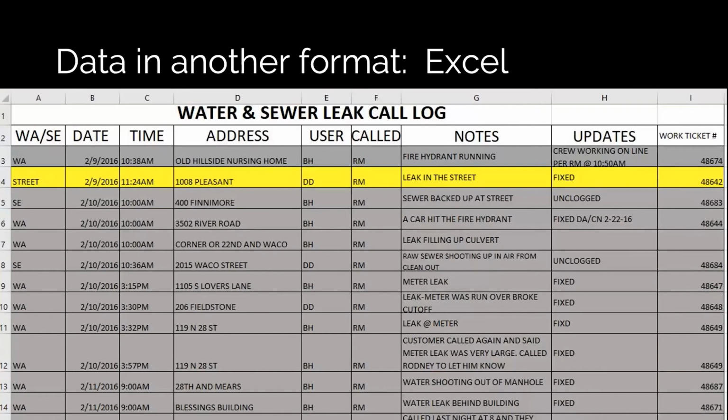Here's some additional asset data that also went into that set of digital maps. This happens to be sewer leak call log data. And you can see that there's actually quite a lot of useful information on here. We've got timestamps and dates and addresses and some notes about what kind of problems there were. We actually had information that tied it to their work order system, so we could go into there and pull details.